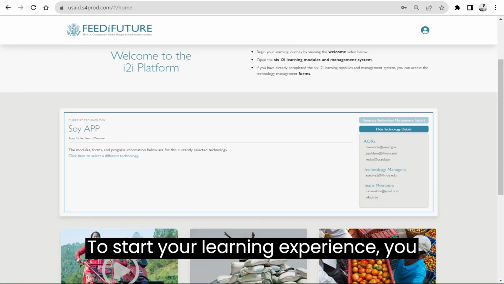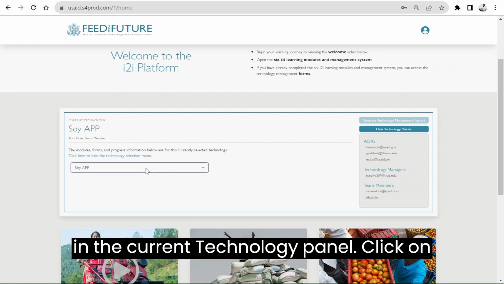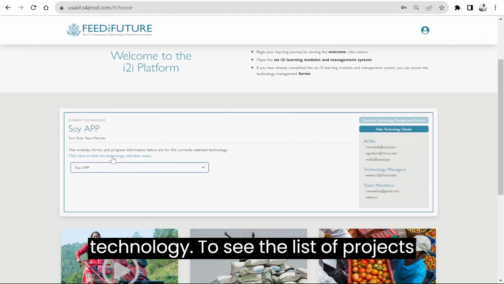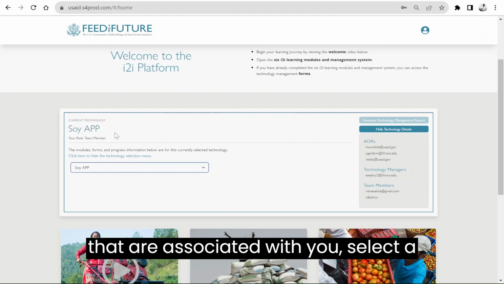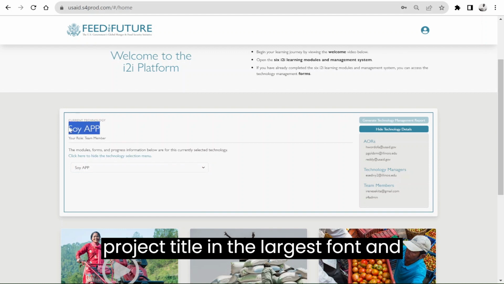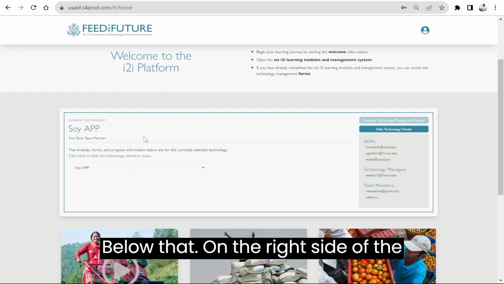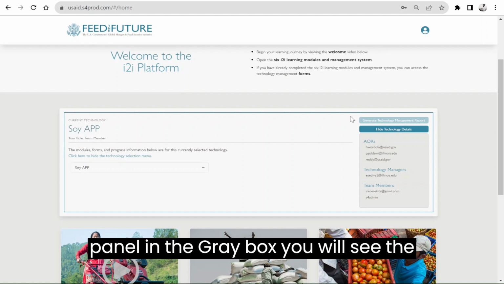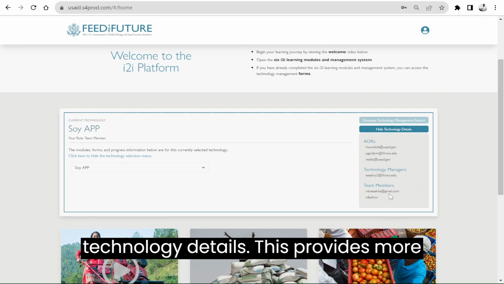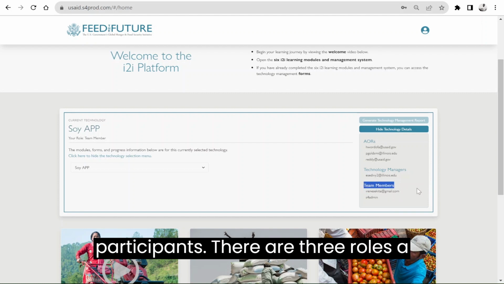To start your learning experience, you need to select which project to work with. In the Current Technology panel, click here to select a different technology to see the list of projects that are associated with you. Select a project. Once selected, you will see the project title in the largest font and your role for the designated project below that. On the right side of the panel, in the gray box, you will see the technology details. This provides more information about the project and its participants.